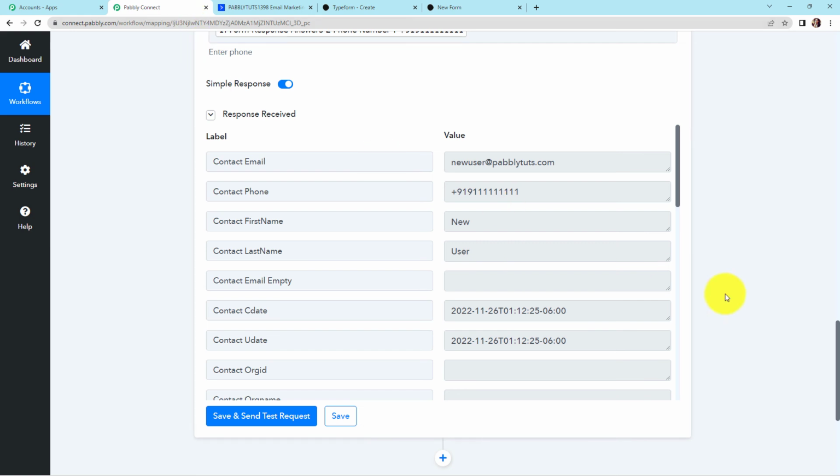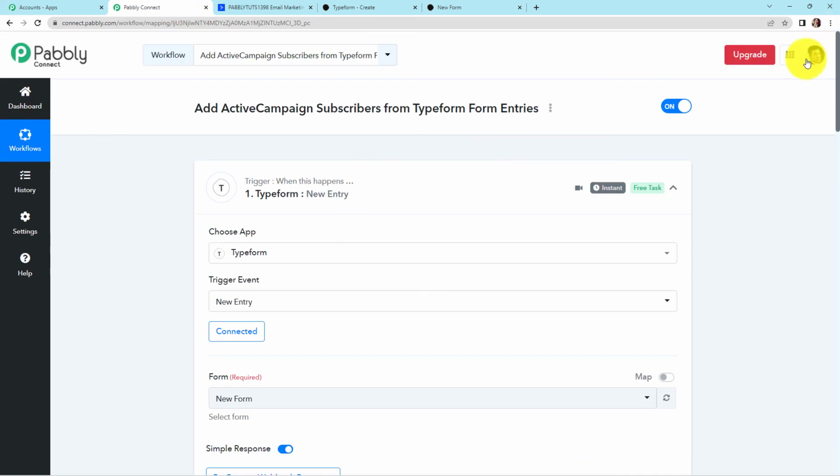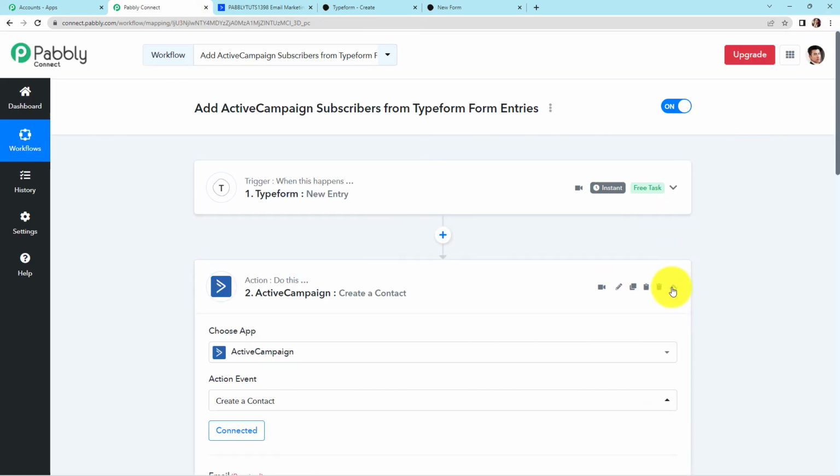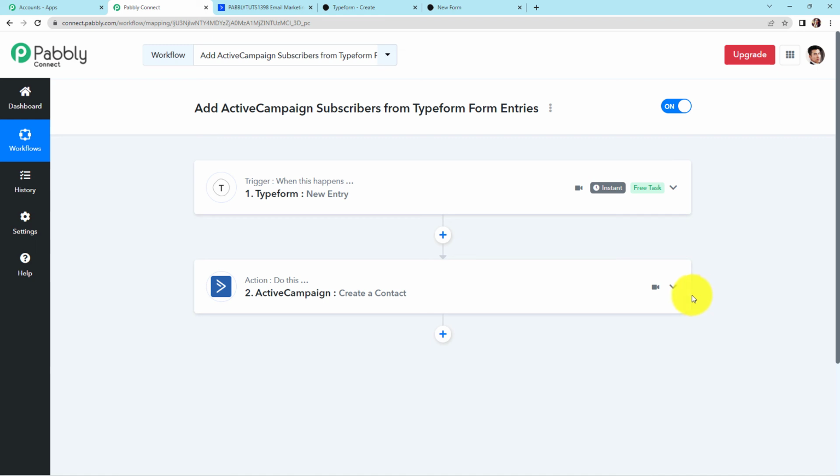Going back to Pabbly Connect, let's quickly understand what we have done. So this is an extremely easy two-step integration process where our trigger application is Typeform and the event is new entry. The action application is ActiveCampaign and the event is create a contact. If in case you have any doubt, you can refer to the workflow which is given in the description box. You can also clone the same and start the process immediately.